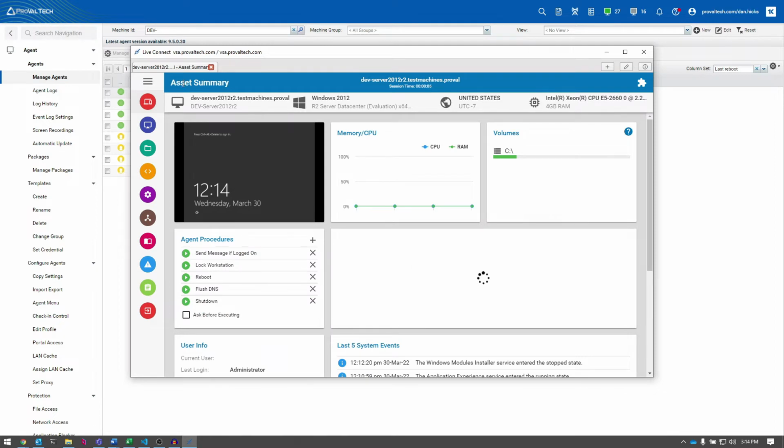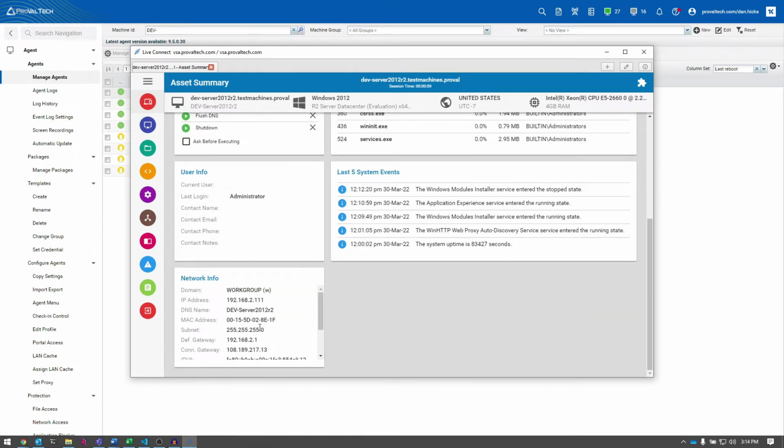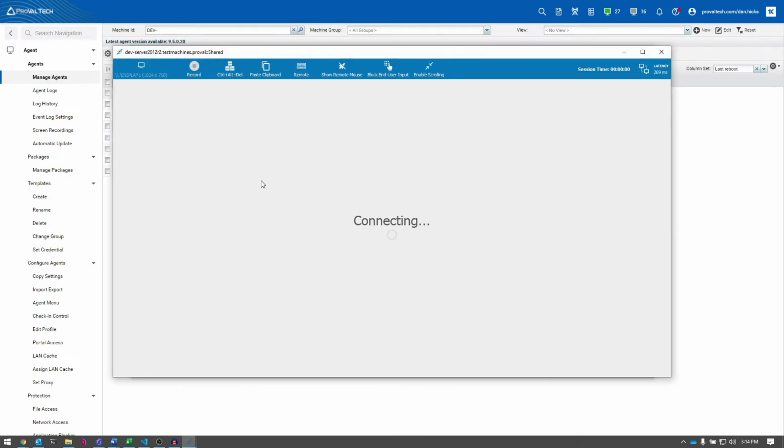This just provides a nice amount of info at a glance, as well as a snapshot of the current endpoint state. If you watched my previous video or are familiar with Quick Connect, you'll recognize the Agent Procedure section here, which works the same way as in Quick Connect. Double-clicking the snapshot here will launch Remote Control.